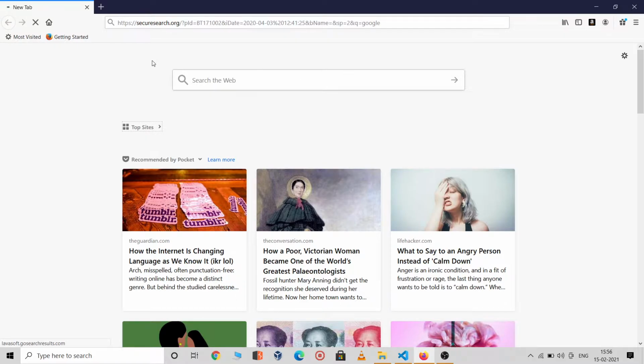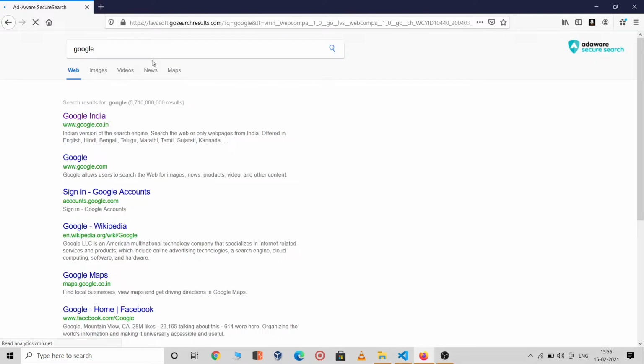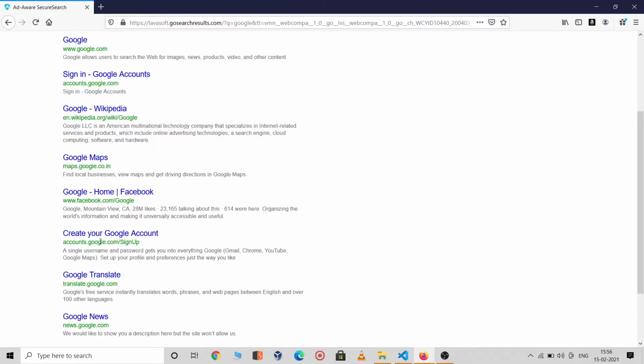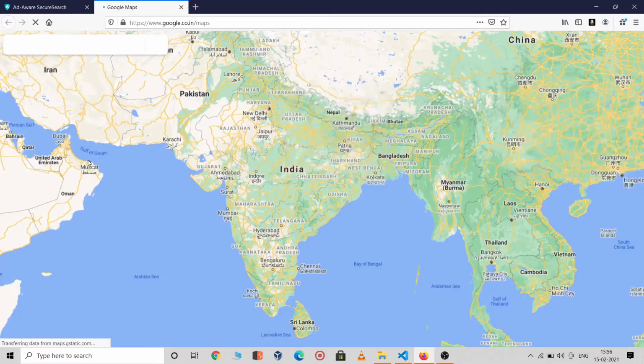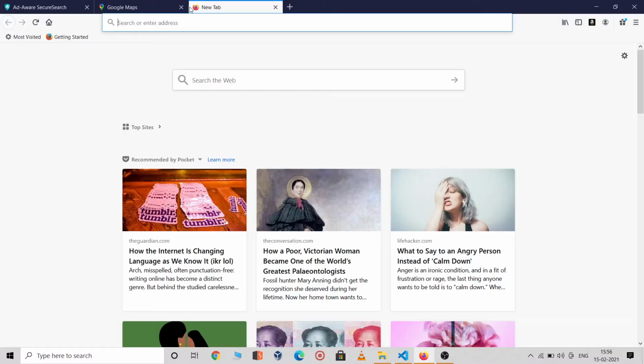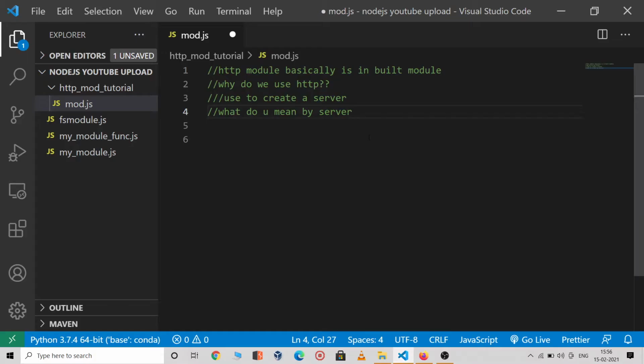I have asked for Google. Basically it is a search engine here. Now I am asking for Google Maps. It goes to the Google server and then it transfers Google Maps and this page comes to us. So here we are the client and Google is our server. Now, what we are doing here is creating our own server using Node.js.